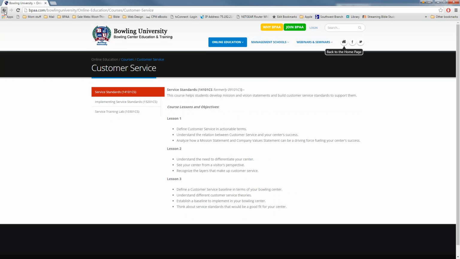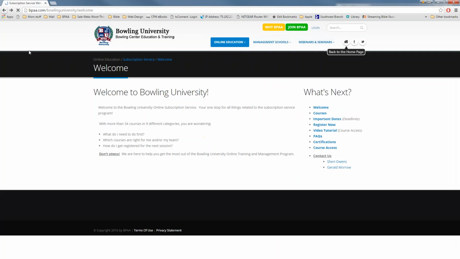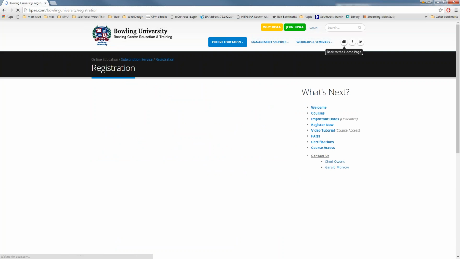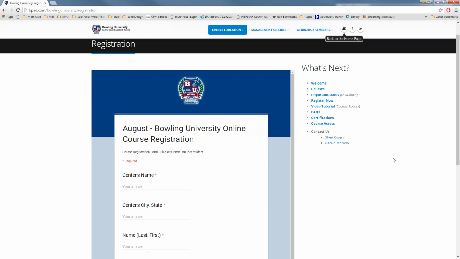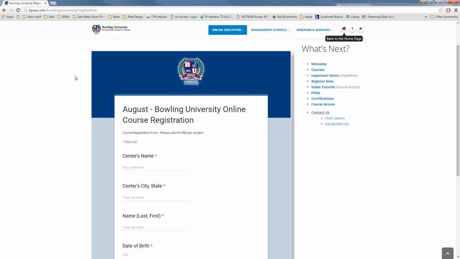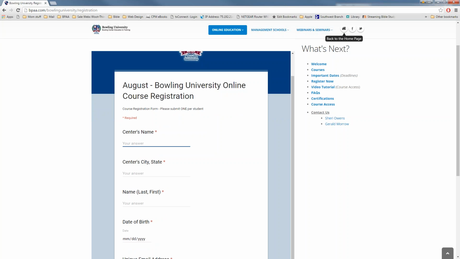Moving on to the registration process. We have a registration deadline. That's the first Thursday of every month. From that welcome screen, you can click on the Register Now link, and we're going to walk through this registration process. The first thing we'll ask for is a center name. This way we can identify which center you belong to and make sure all your information is correct. We also ask for the city and state, because there are so many centers that have the same or similar names, so we want to make sure that we identify the correct person at the correct center.